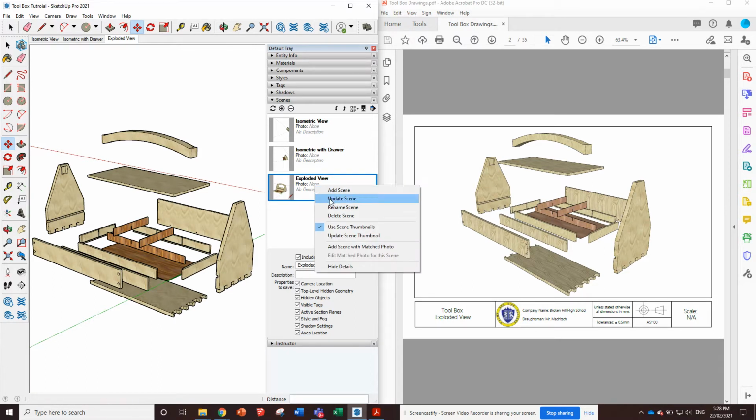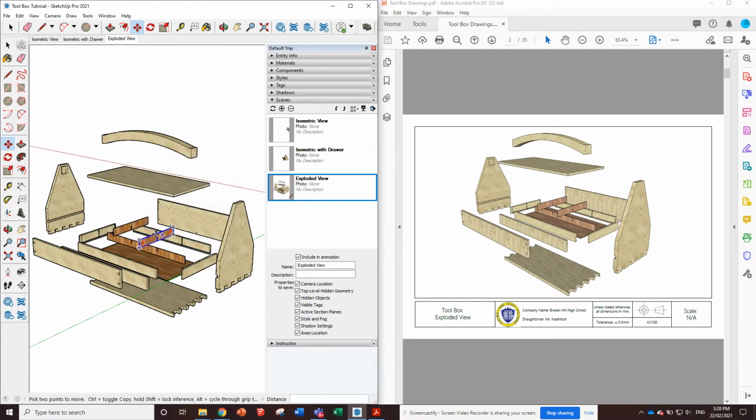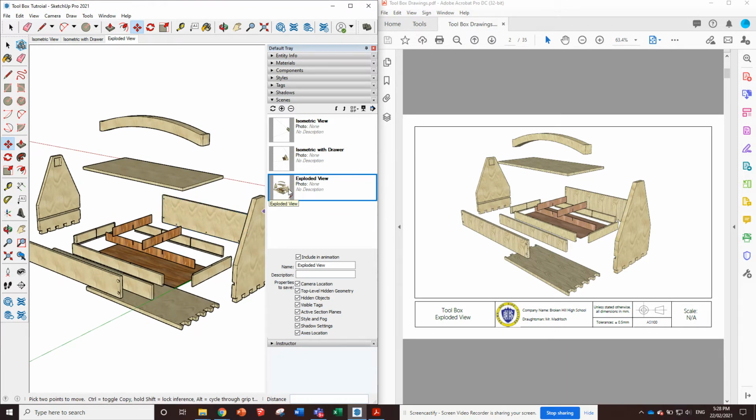So we'll right click on that and say update scene. So that's our new exploded view. You can see there we've got the exploded view looking like that.